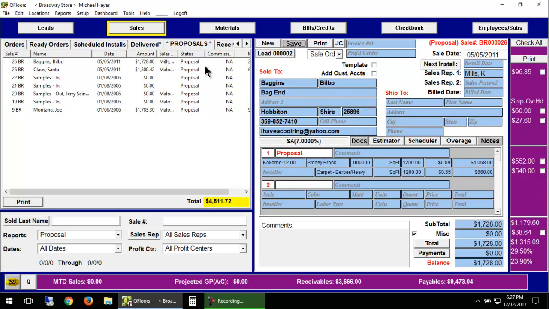So you might want to do that on all of your proposals, so that when the tax rate change date has come and gone, and this proposal gets converted to an actual sale, it has the new rate in effect already. You might not want to do that until the day before the rate change takes effect, but it's something that you'll probably want to do.